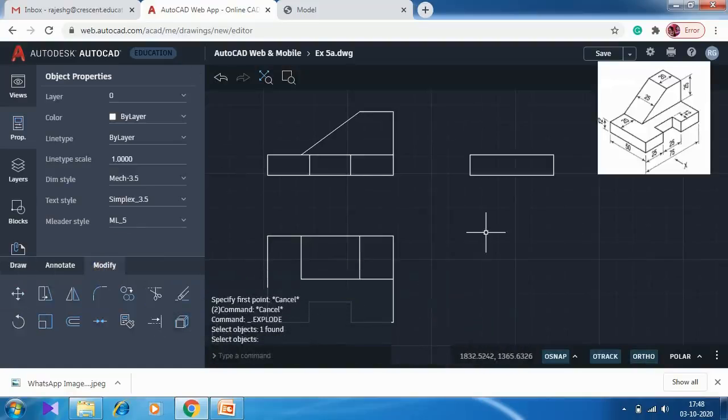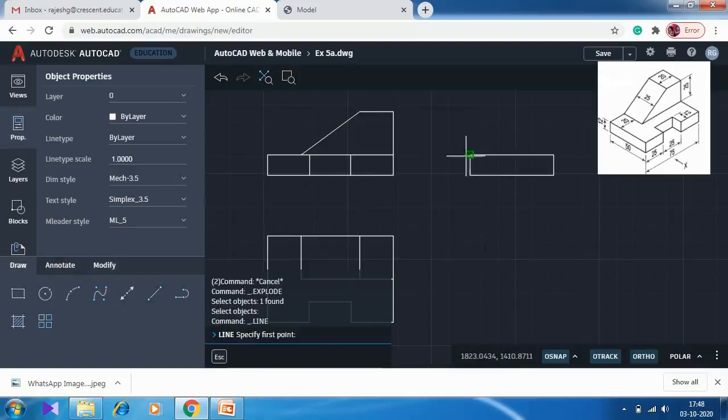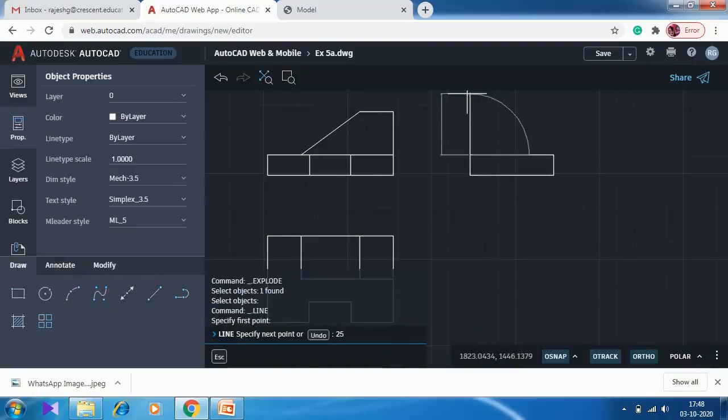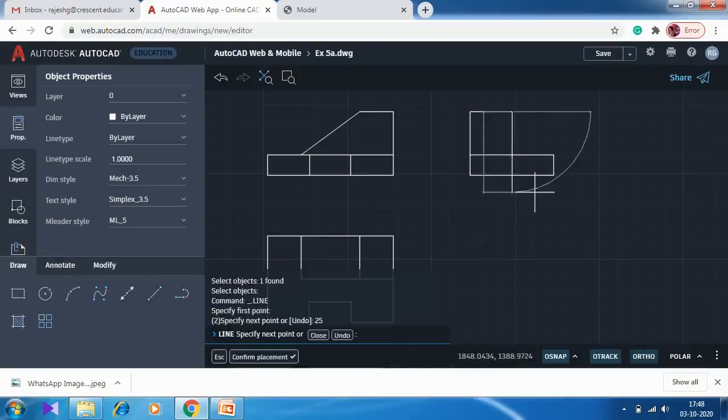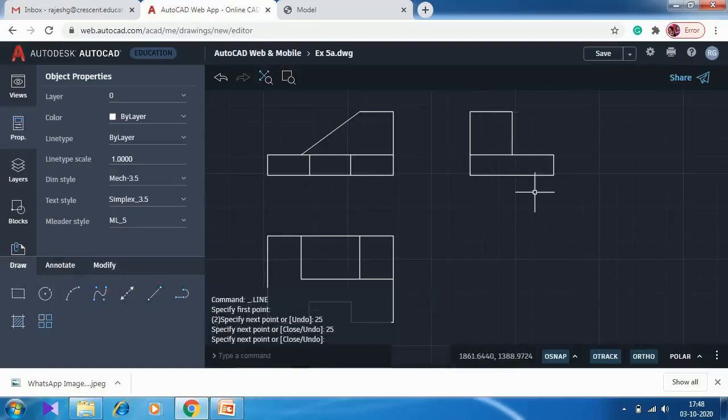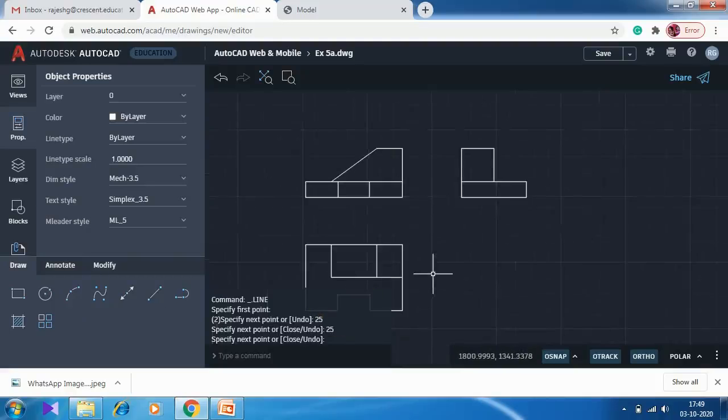So next I am going to use the explode command to make this rectangle's sides split up into individual lines. Okay, from here I am going to draw a straight line to a height of about 25, and then I'm going to draw another straight line. The dimensions we already know, so accordingly we are drawing it.